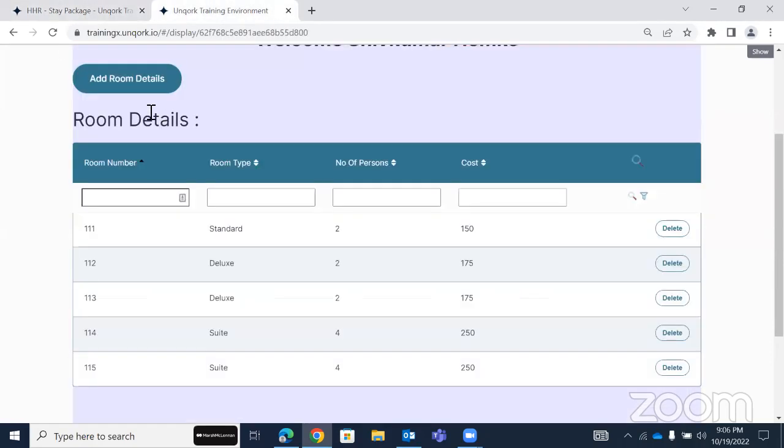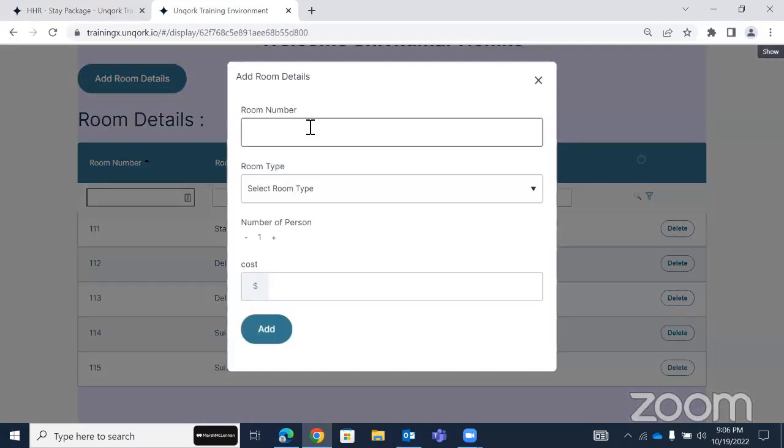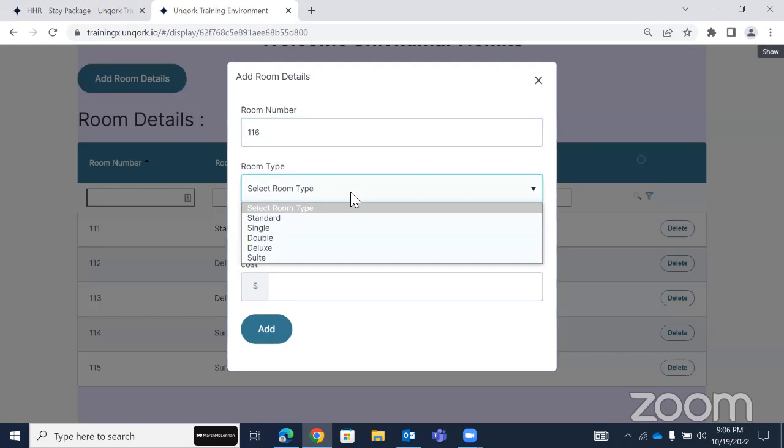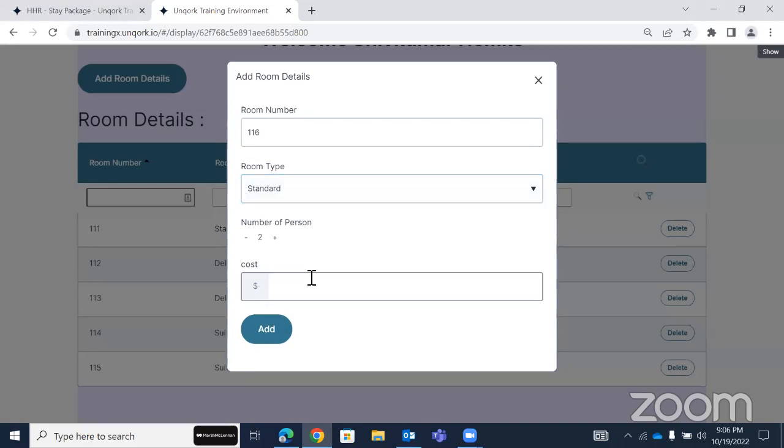And admin also has an option to add a new room. So suppose if I go and add a new room, that is standard for 2 person.